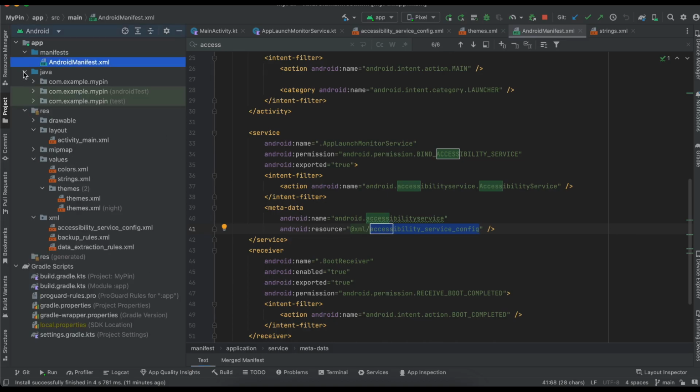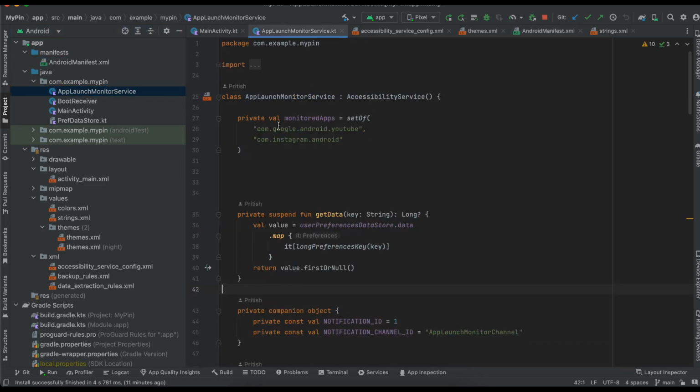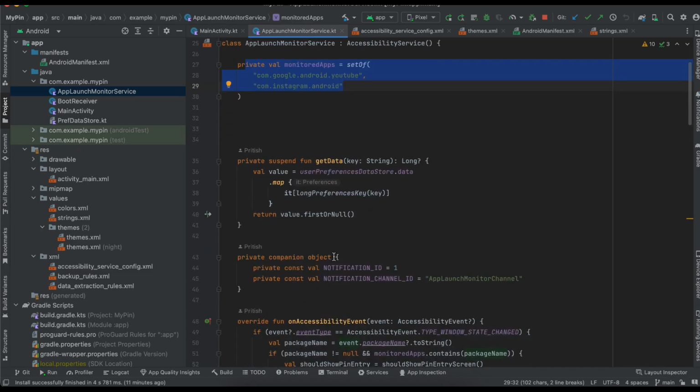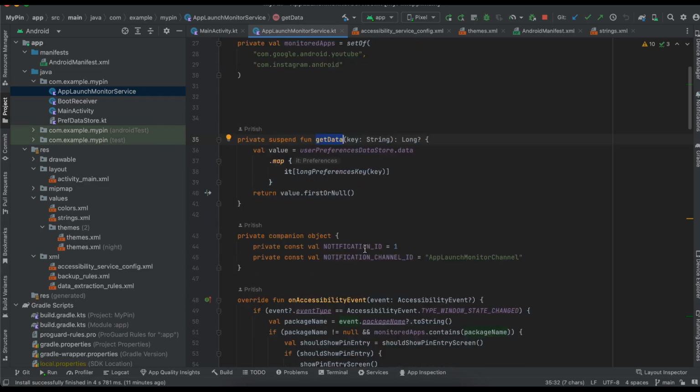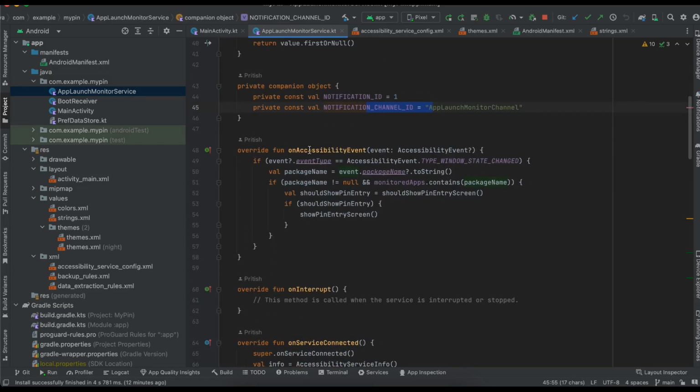Next, inside Java, com, app launch monitor service, this is the class, and here I have added the package name for YouTube and Instagram, but if you want you can add more packages. And here we are getting the data whatever has been stored inside the preference key. So I am storing a long value, and this is the notification ID as well as the notification channel ID, and here you will have to override onAccessibilityEvent.